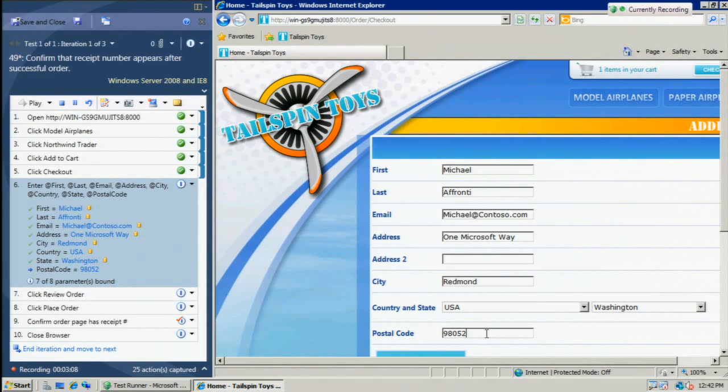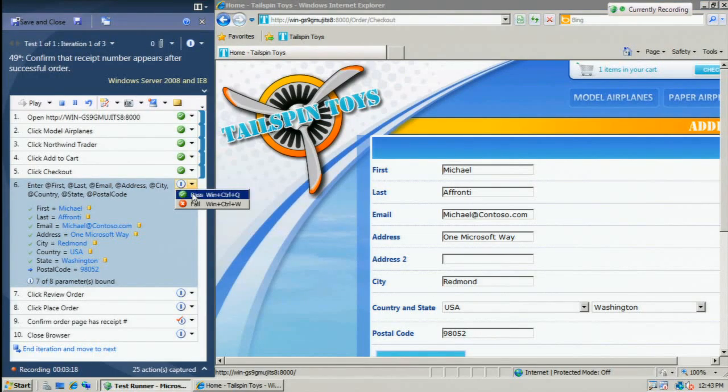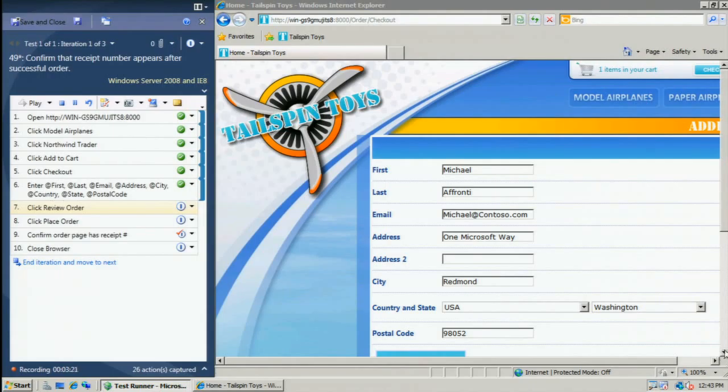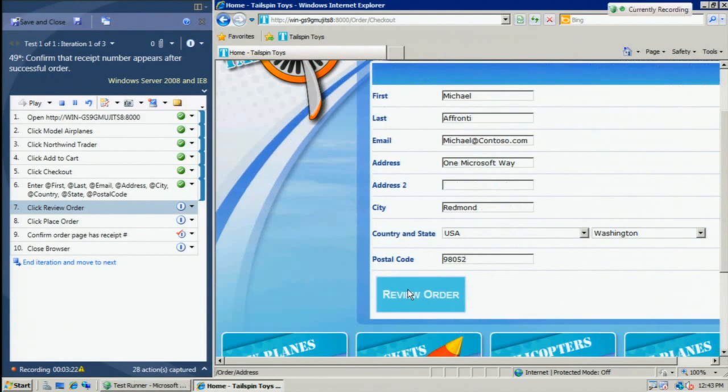Also, I could change this form later on. I could reorder it. I could move things around. I could change those labels, and this would just work. So it's pretty robust behind the scenes. We'll say that this passed, and we'll click on Review Order.